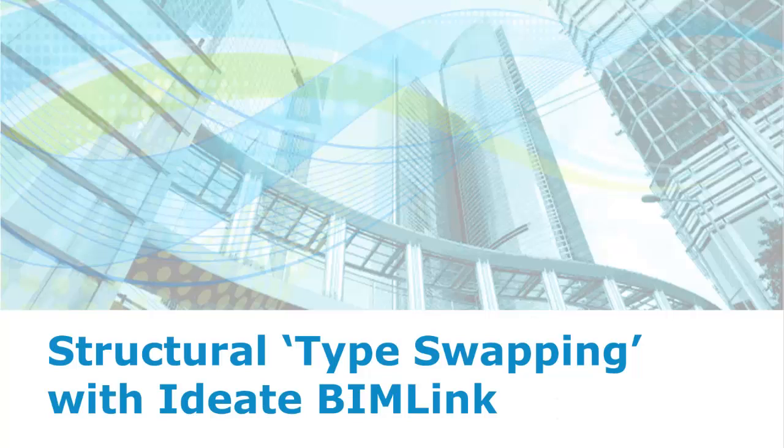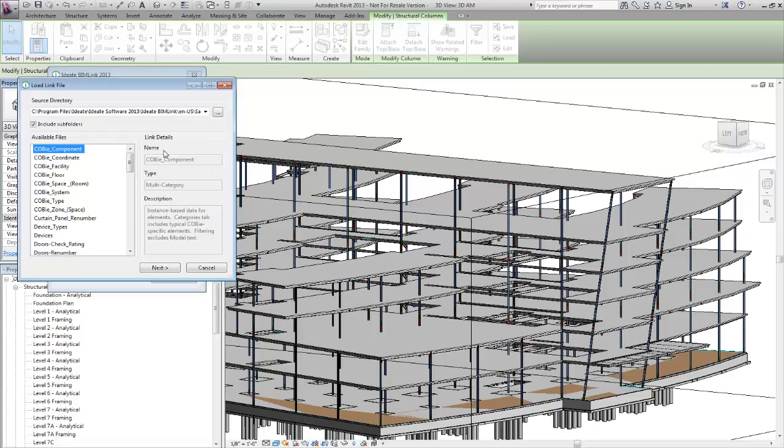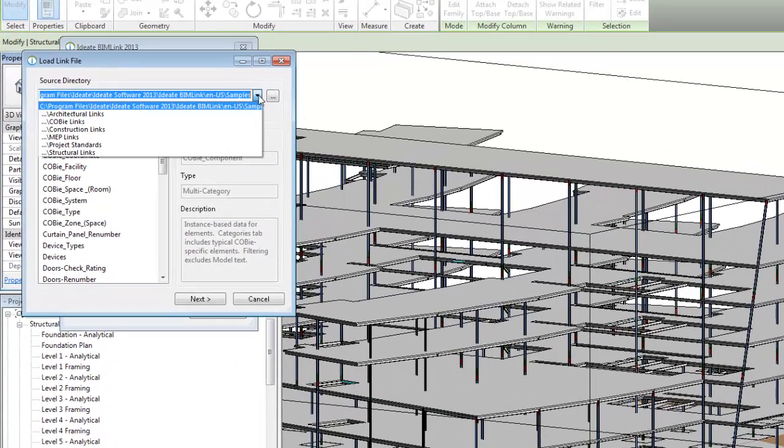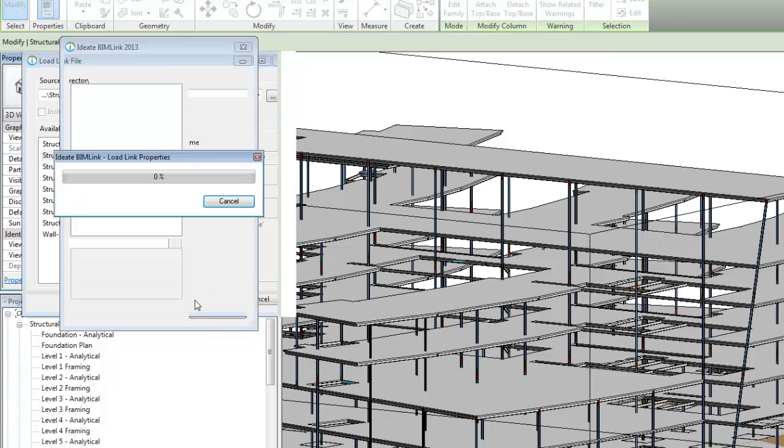Structural type swapping with Ideate BIMLink. The concept of type swapping was introduced to BIMLink for versions 2013, 2014, and now 2015 back in December of 2013. In this video, we'll take a look at how you could use type swapping in a structural process.